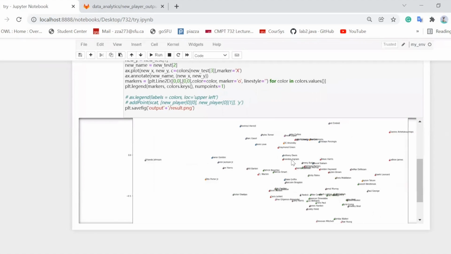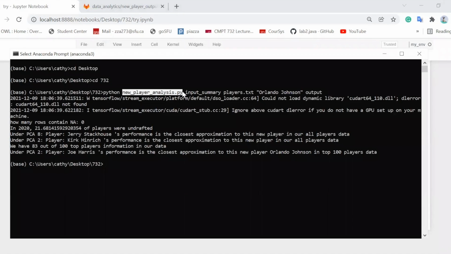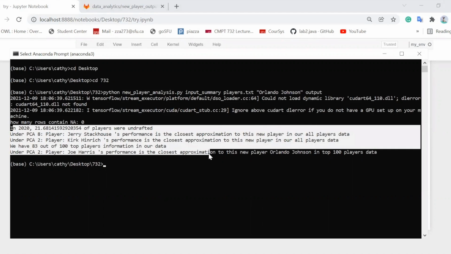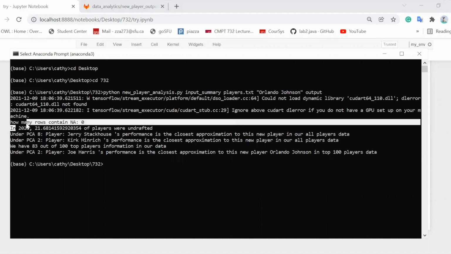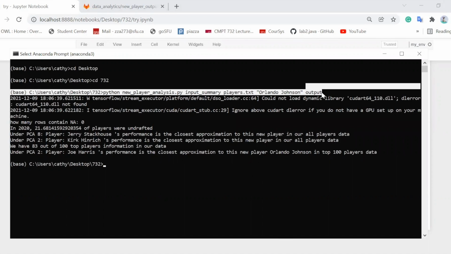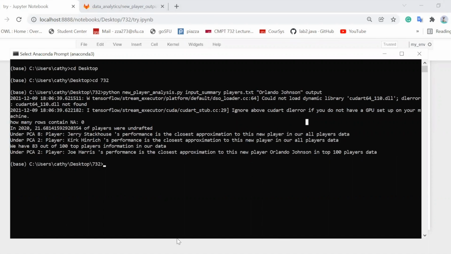And if you want to show this result by yourself, you can simply run this Python file. There it is. This is a Python file, and this is the result, which is the same as what I just showed. And the output file contains all the plots. And that is all for this part, I think.